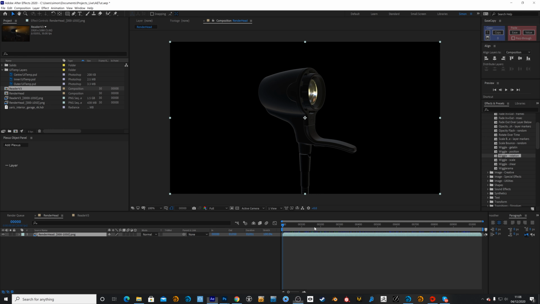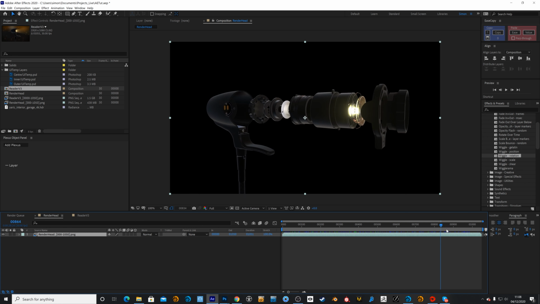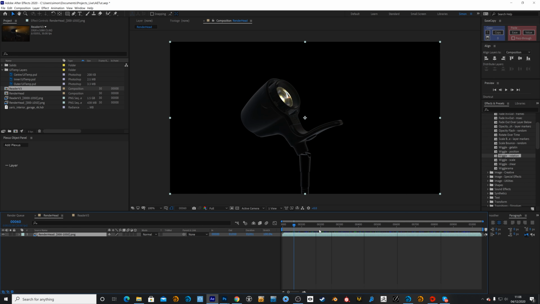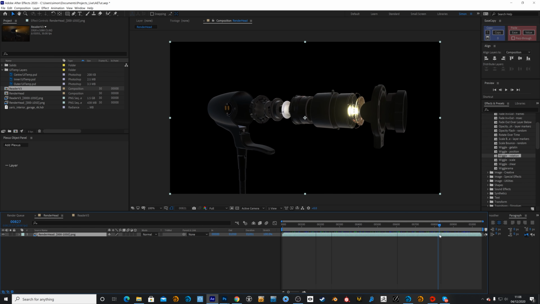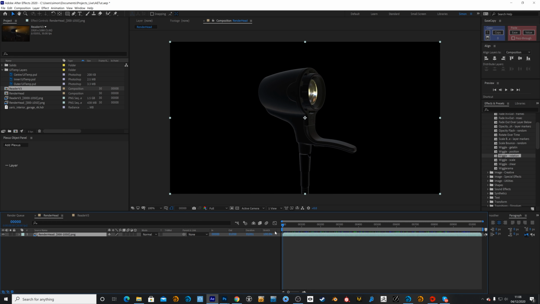First off, I've just got my raw render, which is rendered in Lightwave using Octane. This is my raw render. There's nothing in here apart from the image sequence at the minute. Here we can see we've got this render head comp, a composition set at 30 frames a second.